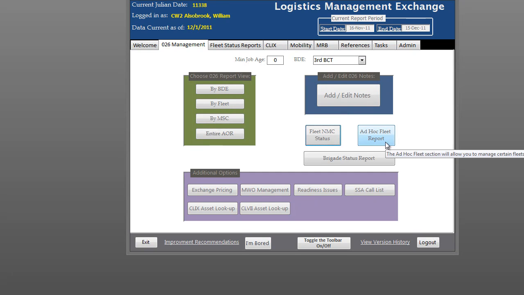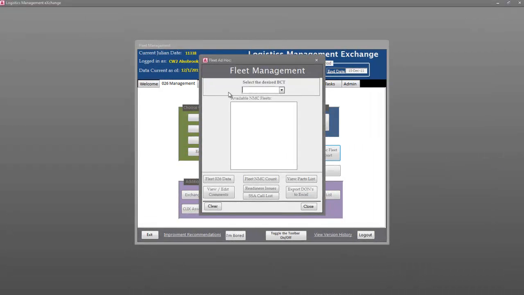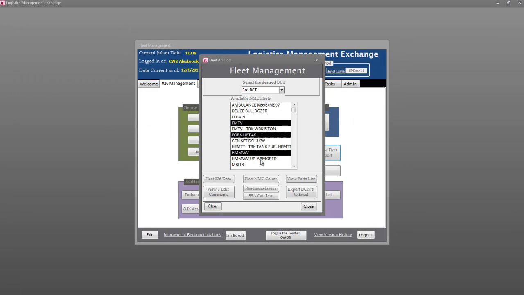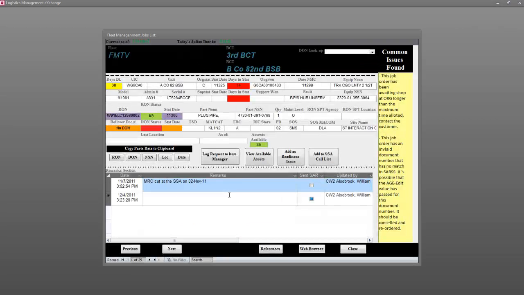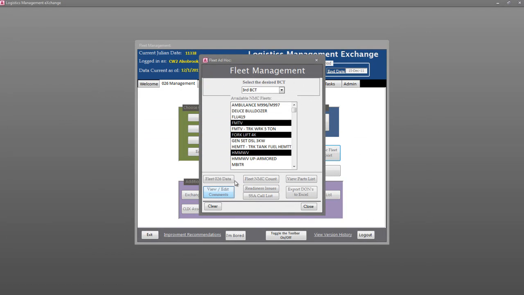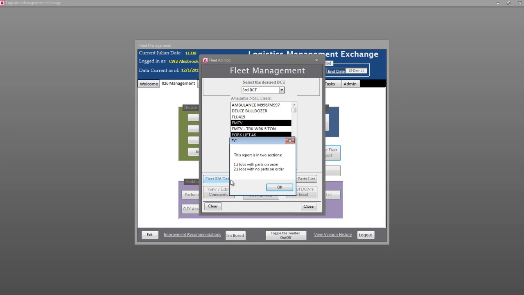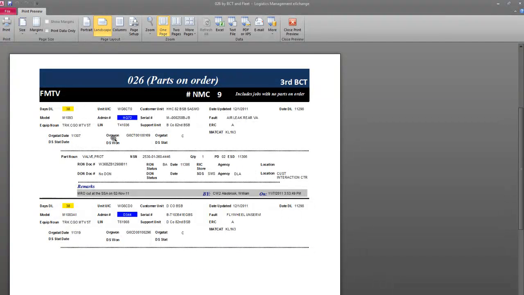Under the ad hoc fleet report, I can do a custom list of fleets. So I choose a brigade, and then I select the fleets that I want to track. And then same thing here, I can go to add edit comments, put in my notes, and so forth. This is going to give me an 026 print for the fleets that I selected, complete with notes.